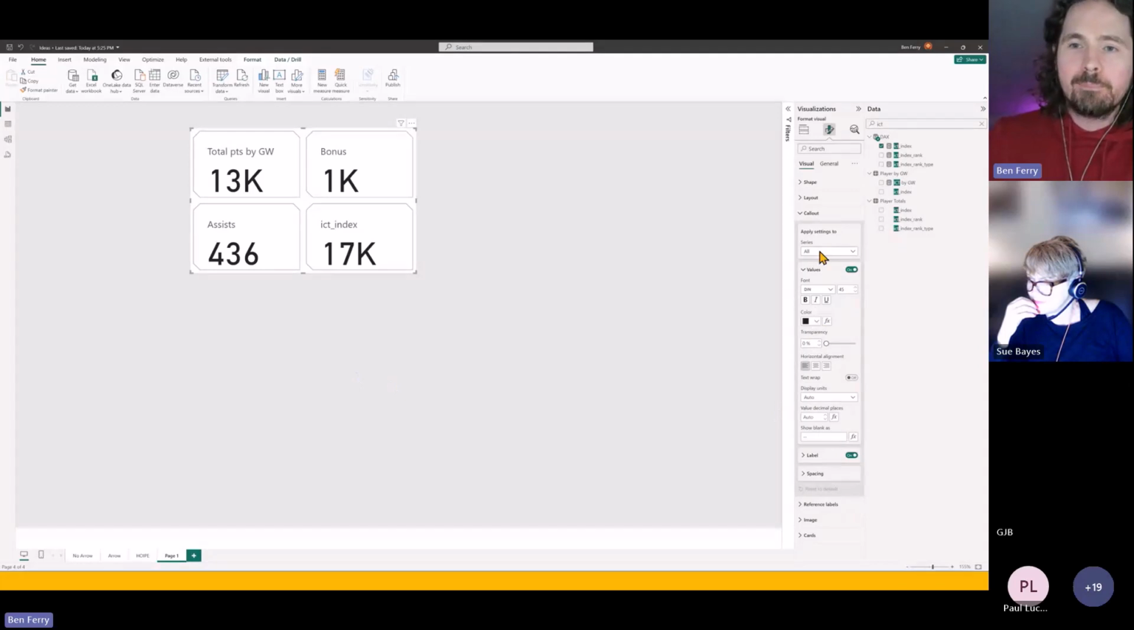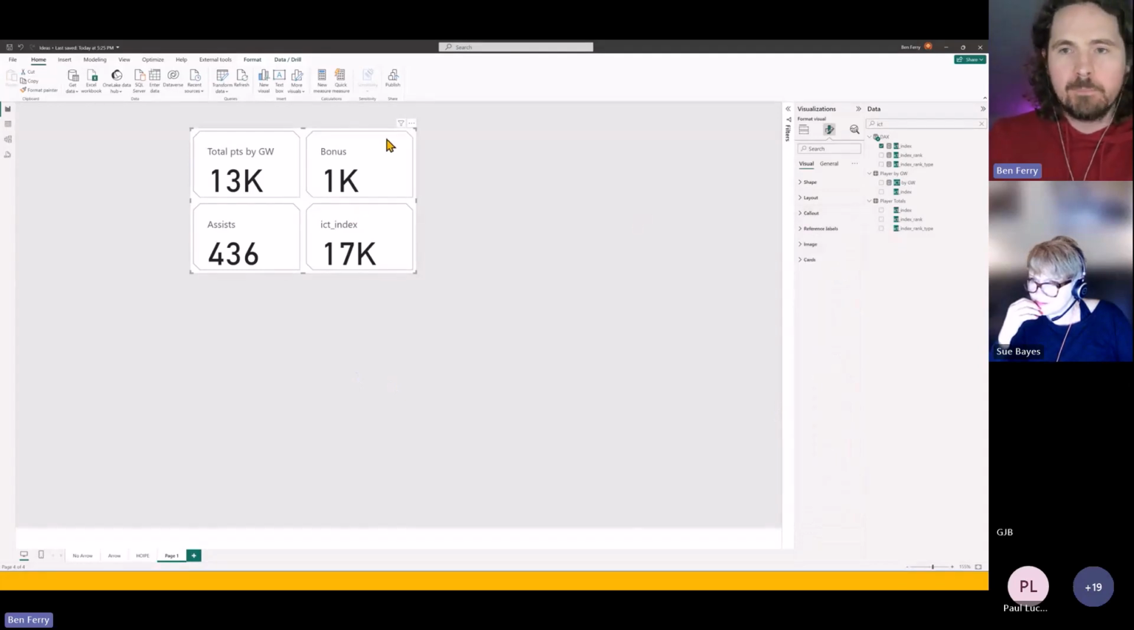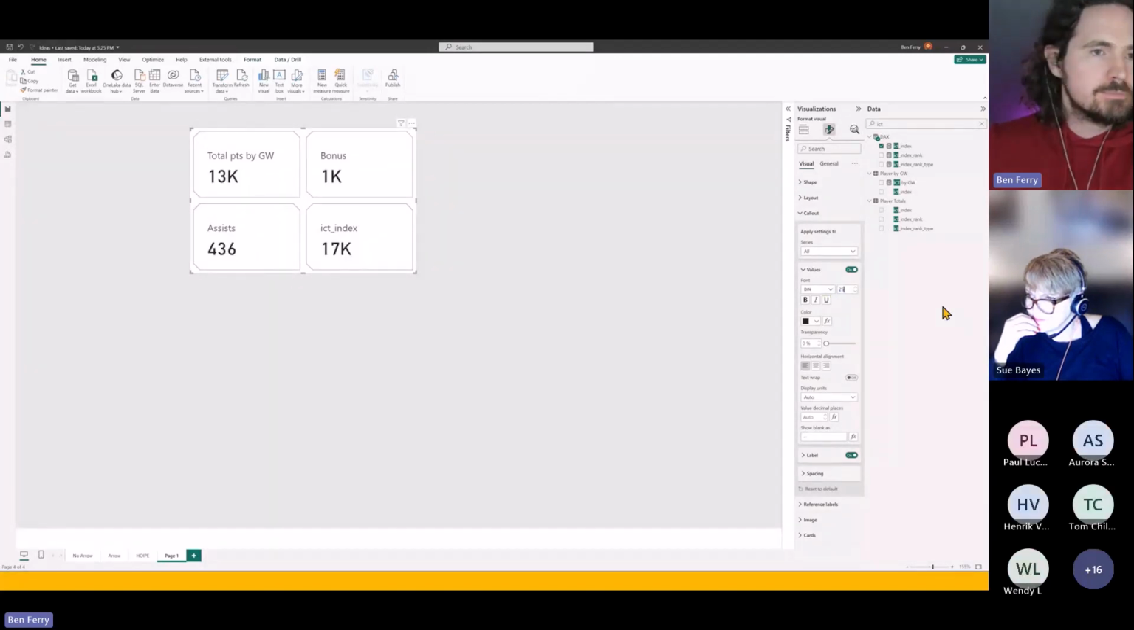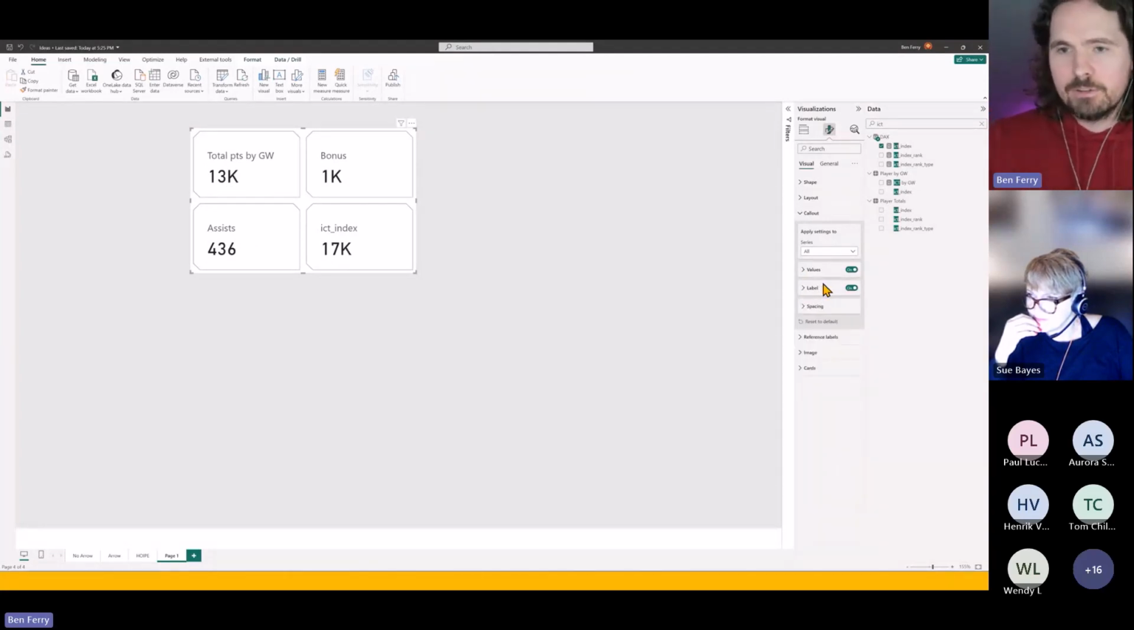So by default, these settings are on the callout, by the way. So if I go to callout and I say the value, I want to change the size of the values from 45 to say 25. Yeah, so I know this is very standard stuff, but again, I'm just highlighting the stuff that we have to go through.